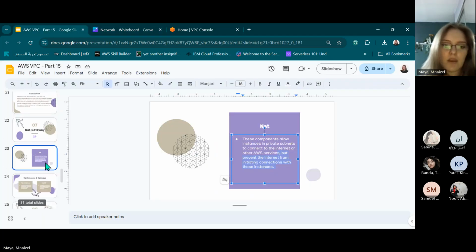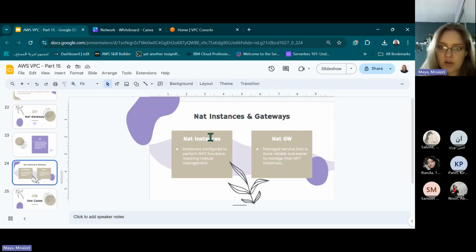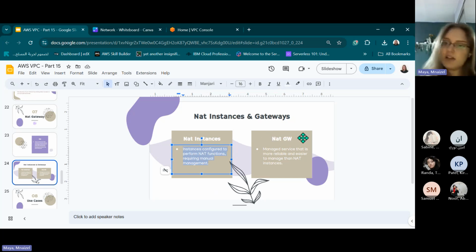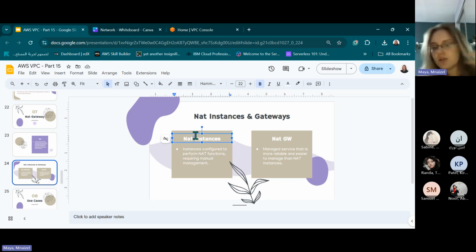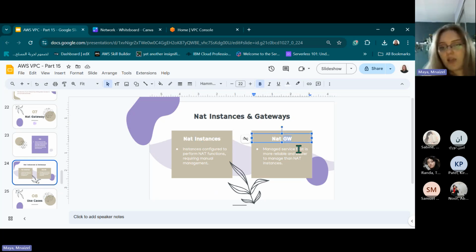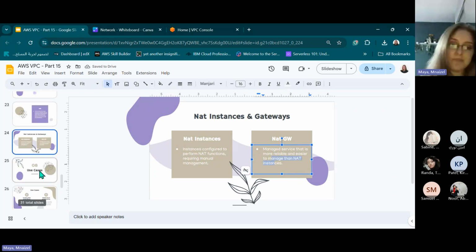Okay. So key features, we have what's called NAT instances, which is an instance configured to do NAT functionalities, and a NAT gateway. Of course, we said NAT instances are retired. You can't use them anymore. You only have to use a gateway. So this is more efficient, more reliable, and easier to manage than instances.